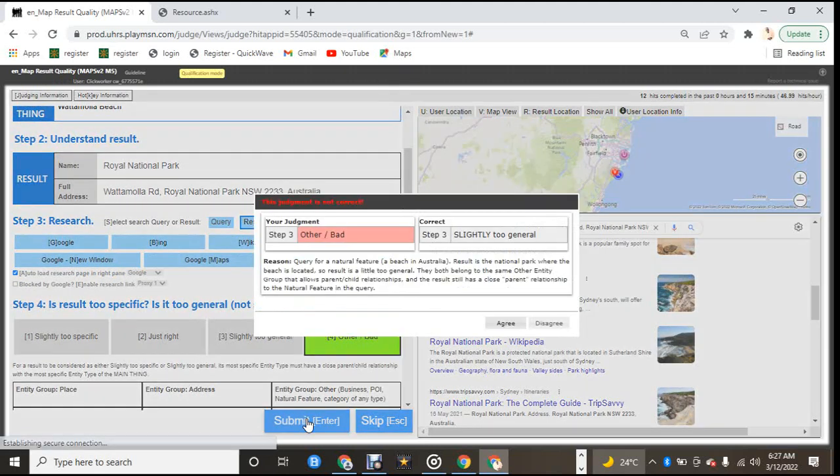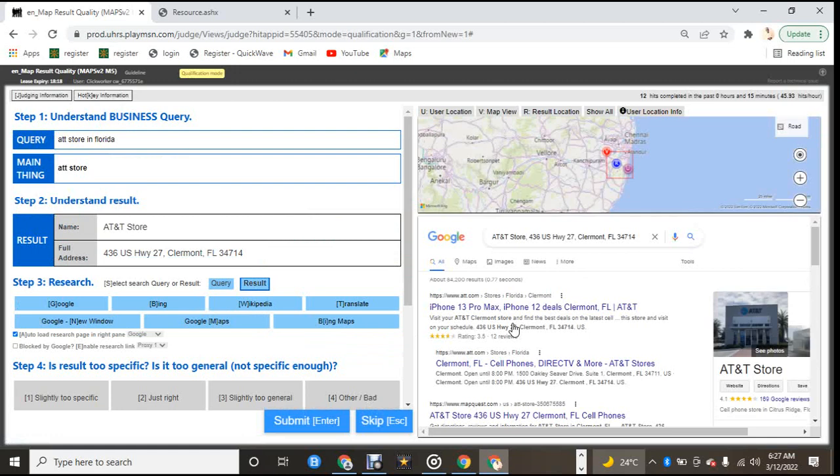That's it. It's good. The reason why it's good is the query is for a natural feature, a beach in Australia. Good. The result is the national park where the beach is located. So I've also learned it this way too. I've taken my correction, and that's it.